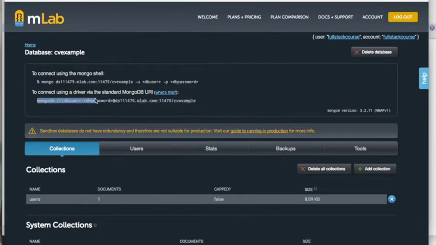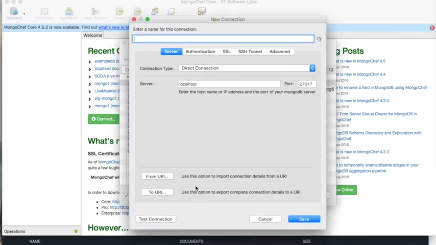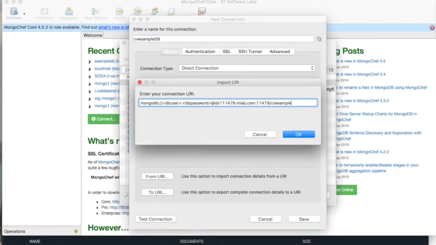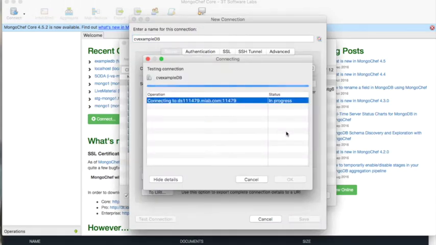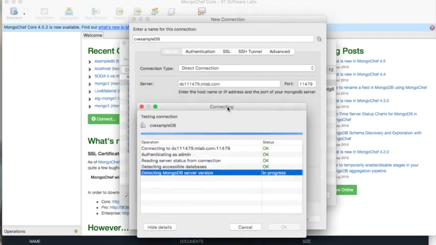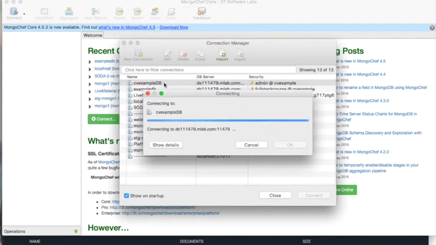Now we could use something like Mongo Chef, for example, to connect to our database. So head over to MongoDB and create a new connection. I'm gonna type here CV example DB, and from your right, so I'm gonna paste that thing there, and I'm gonna log in with the new admin, with the new user I've just created. Very good. So test connection, and everything is working fine. So I'm gonna save and double click to connect.